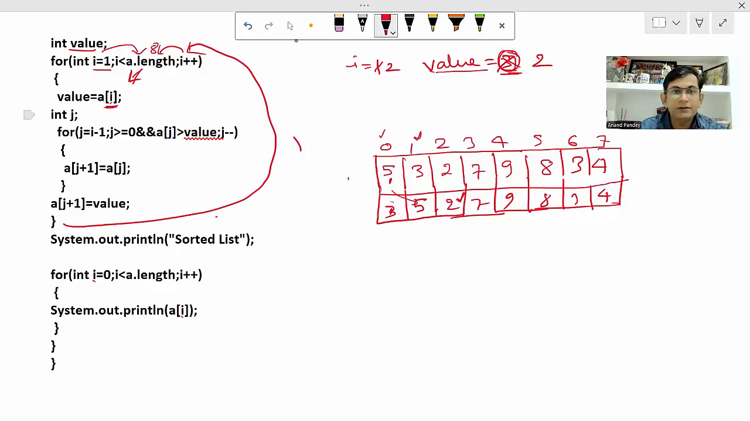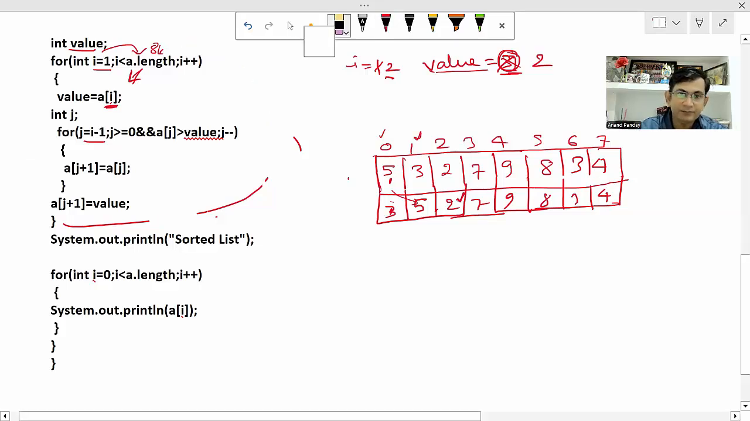Okay. So value equal to a2. Now we have taken the value at index number 2. And as I told you, start comparing to the left side. Okay. So value equal to a2 is done. Now j equal to i minus 1. We'll start comparing from index number 1. Since i is 2, we'll start comparing from index number 1. That's why we are starting the value of j from 1. Okay. So here j equal to i minus 1, that is 1.